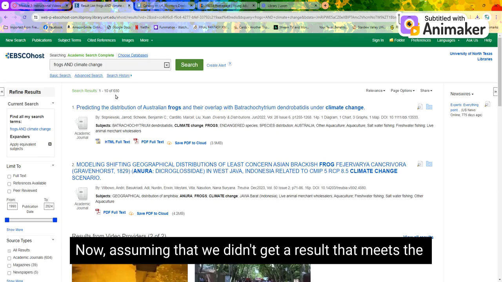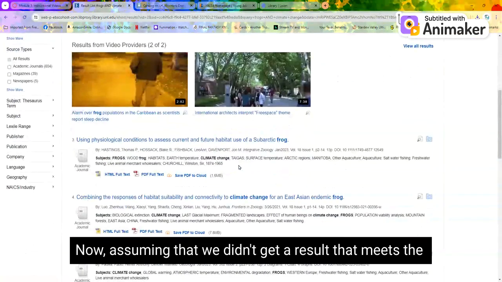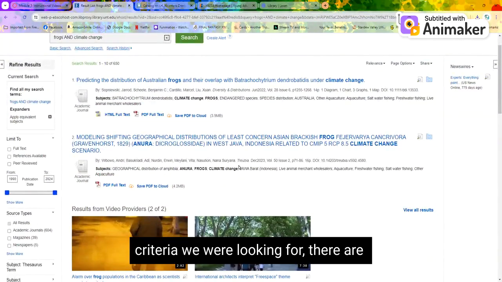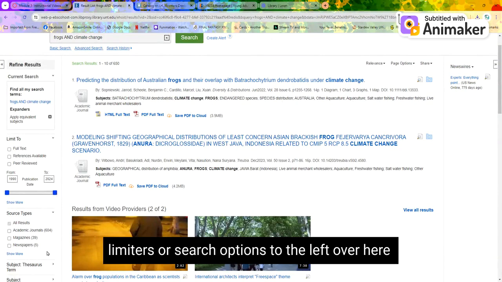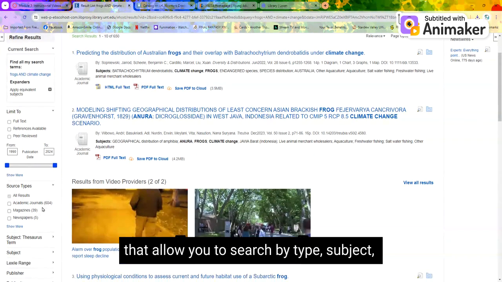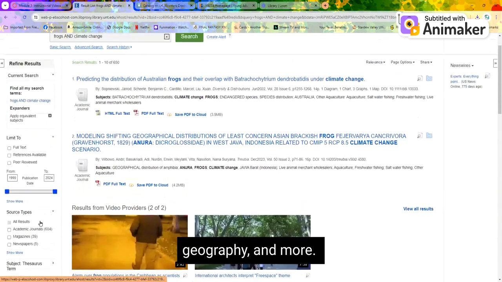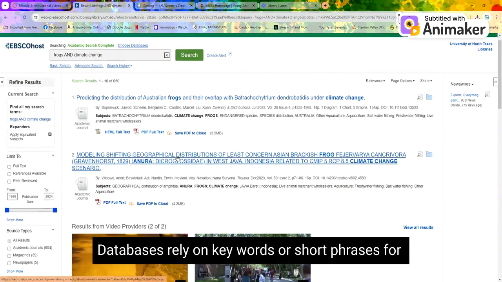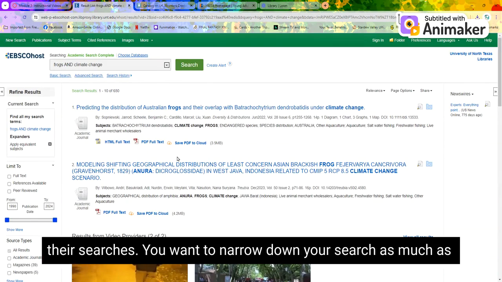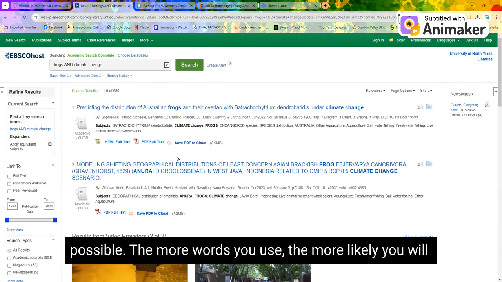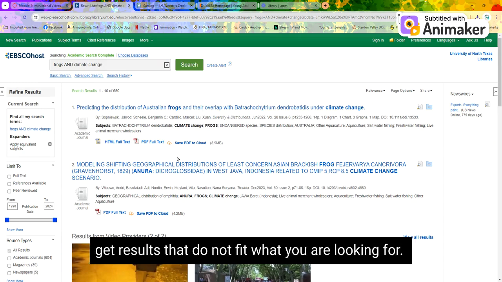Now, assuming that we didn't get a result that meets the criteria we were looking for, there are additional limiters or search options to the left over here that allow you to search by type, subject, geography, and more. Databases rely on keywords or short phrases for their searches. You want to narrow down your search as much as possible. The more words you use, the more likely you will get results that do not fit what you are looking for.